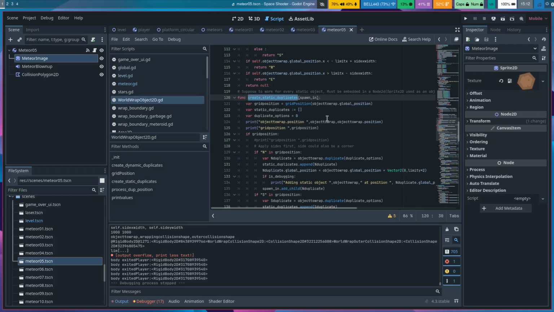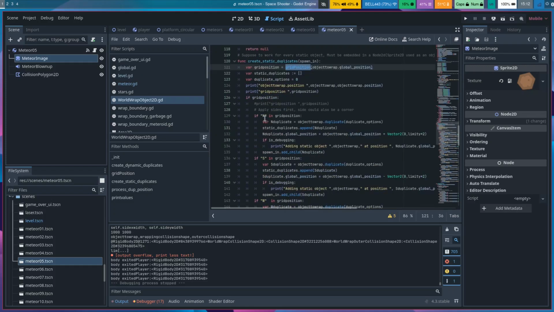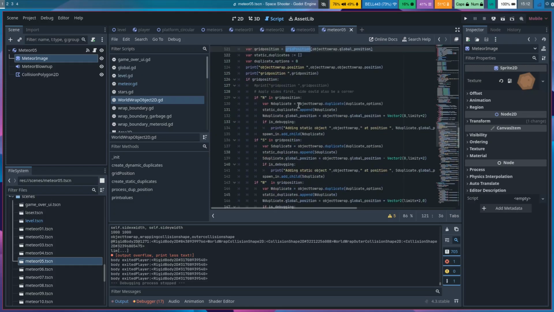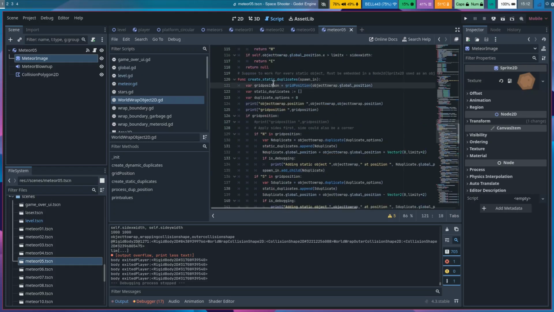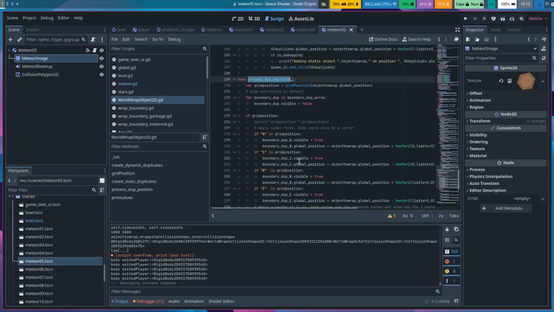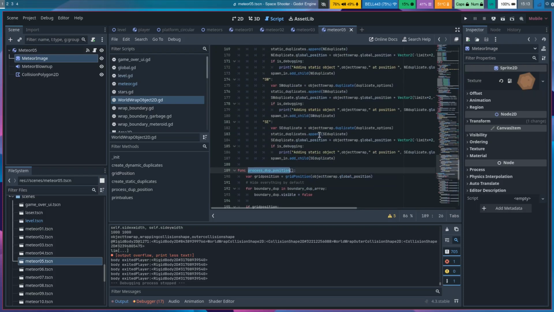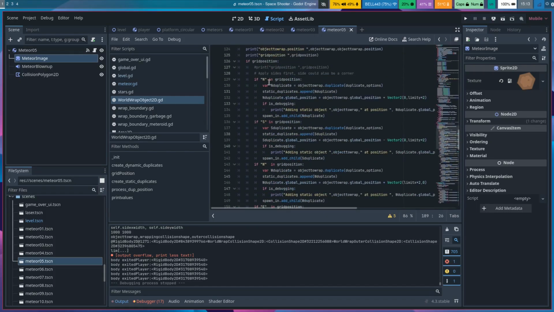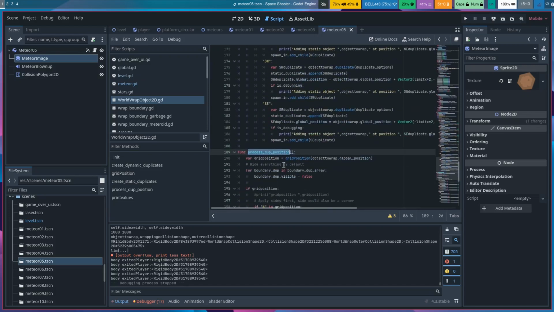So I'm creating my duplicate. I'm calling my grid position function, and it gives me my grid position. So now I just create the duplicate according to my grid position. And I'm spawning it. No, sorry. Okay. I'm not in the good function. That's the good one. But those are kind of very similar. This one is for static objects, and this one is for dynamic objects.